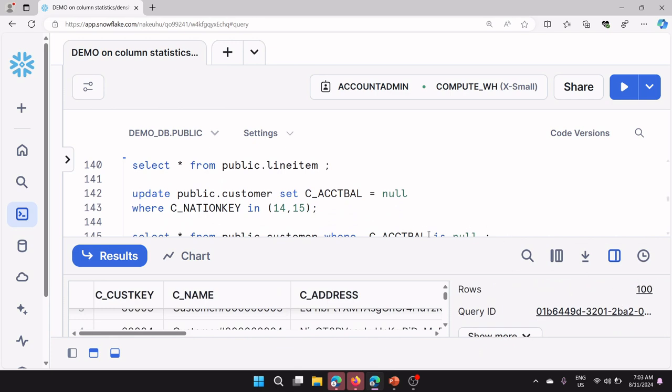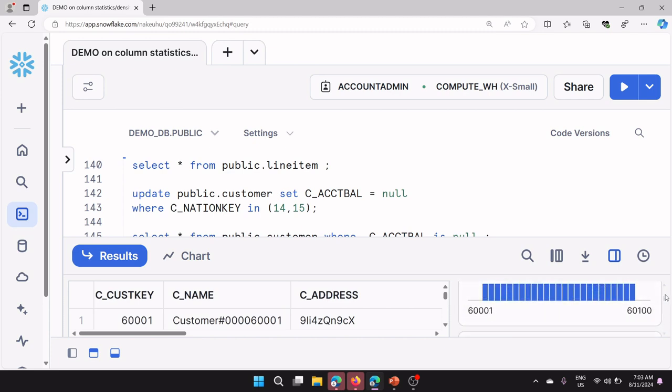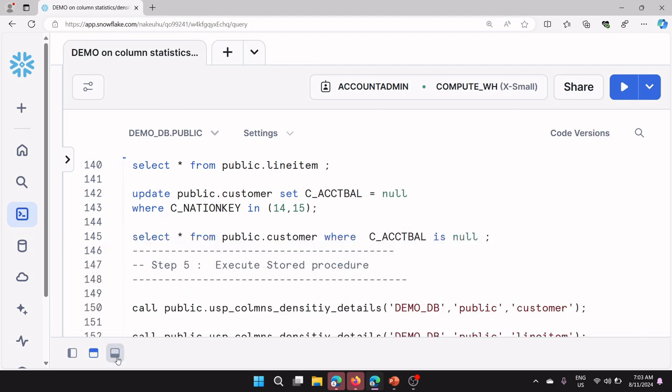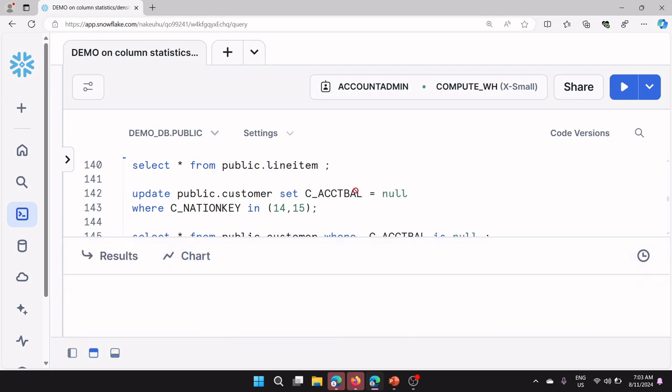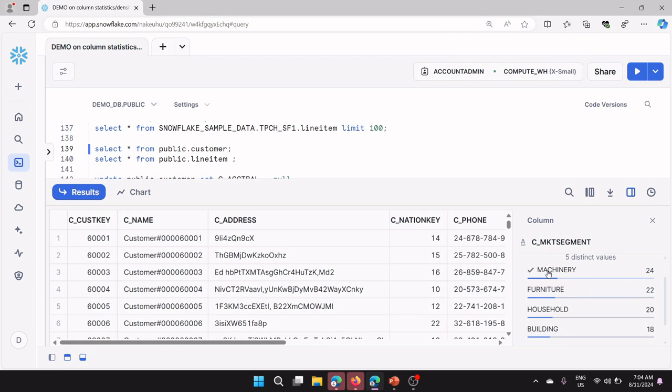Okay, as I mentioned, we can see all the details over here: what is the minimum value, what is the maximum value. You can see the filled percentage and nulls percentage, the account value minimum and maximum, and the segment. So, 5 distinct values are there for this column.